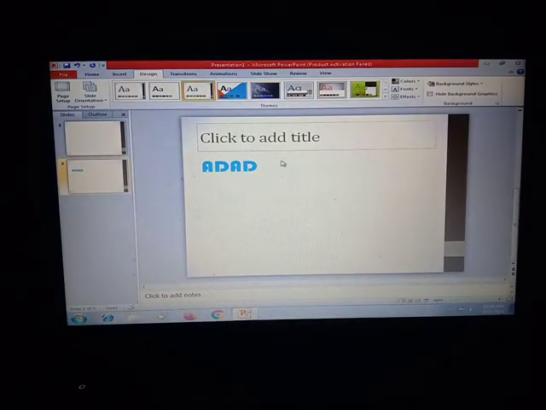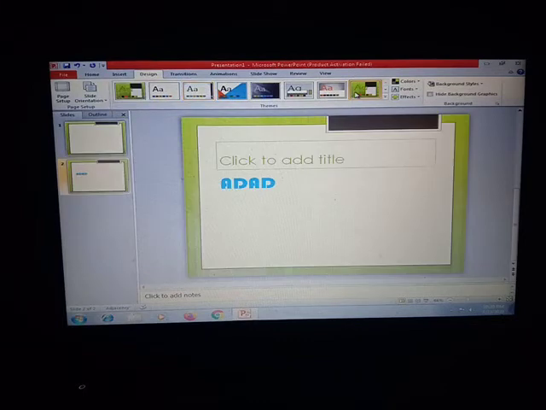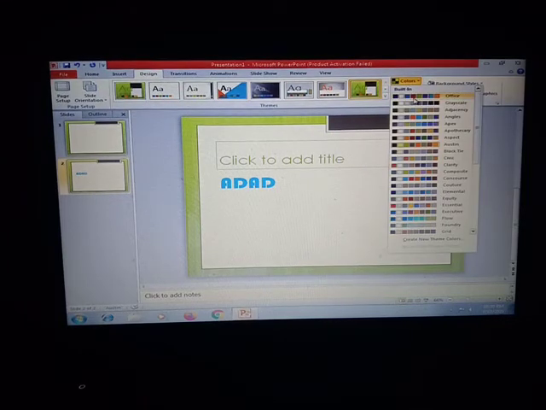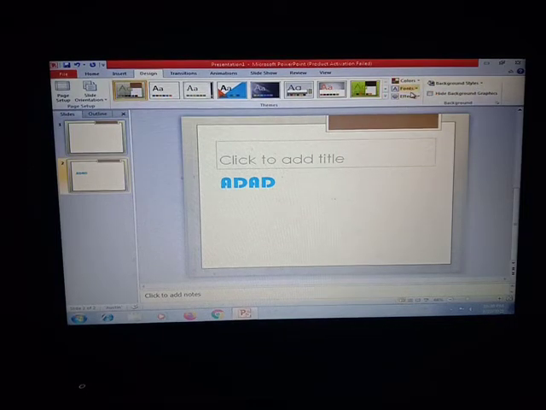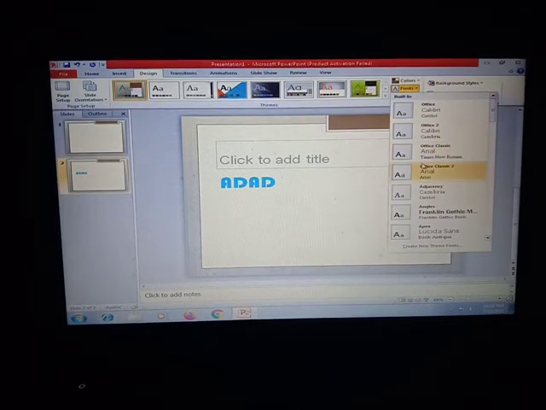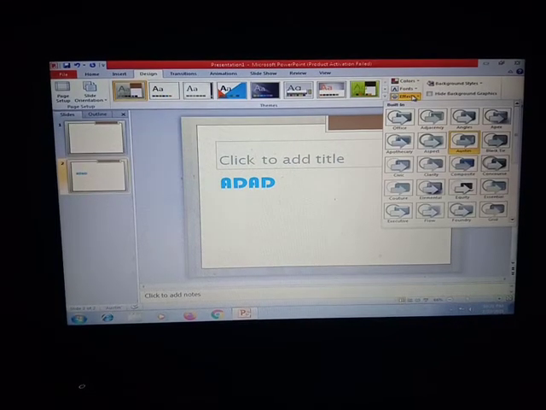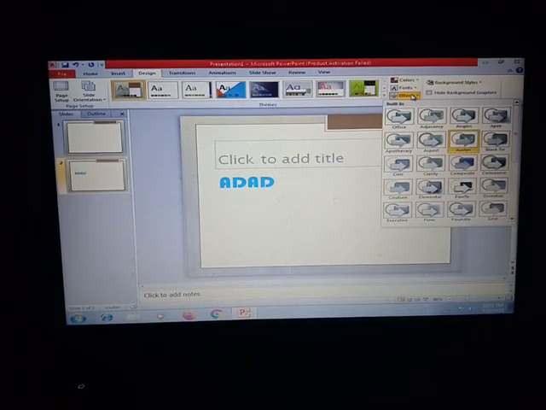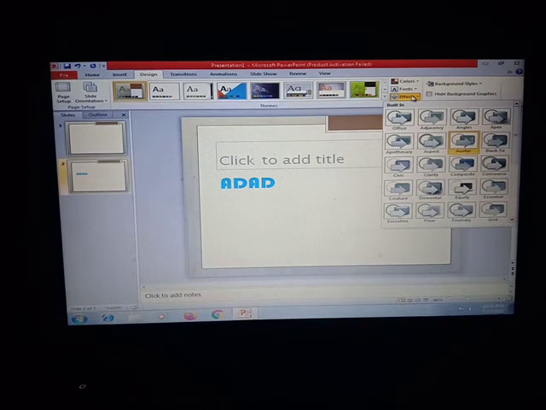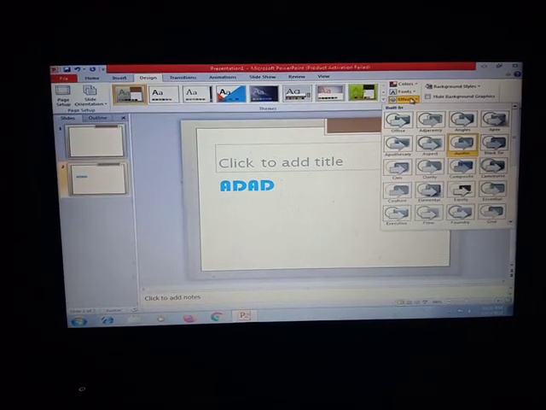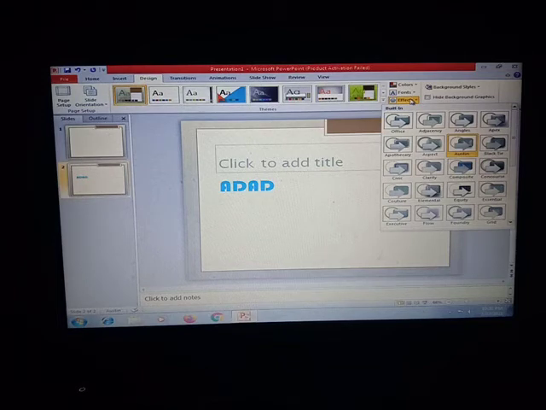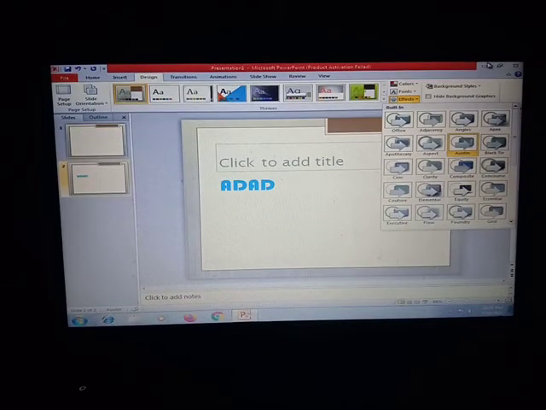You can select any of the themes from here, and after selecting a theme, you can also change its color by choosing any of the colors. Font style, you can change any of the font styles, and the effects. All three are there in the ribbon and theme option. From the theme option you can select any of the effect, font or color. If you want to change the background, you can go to background style.